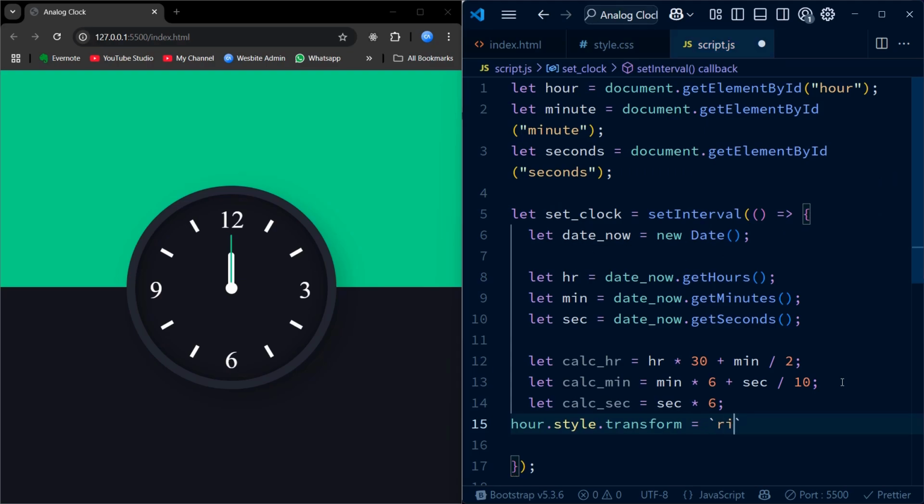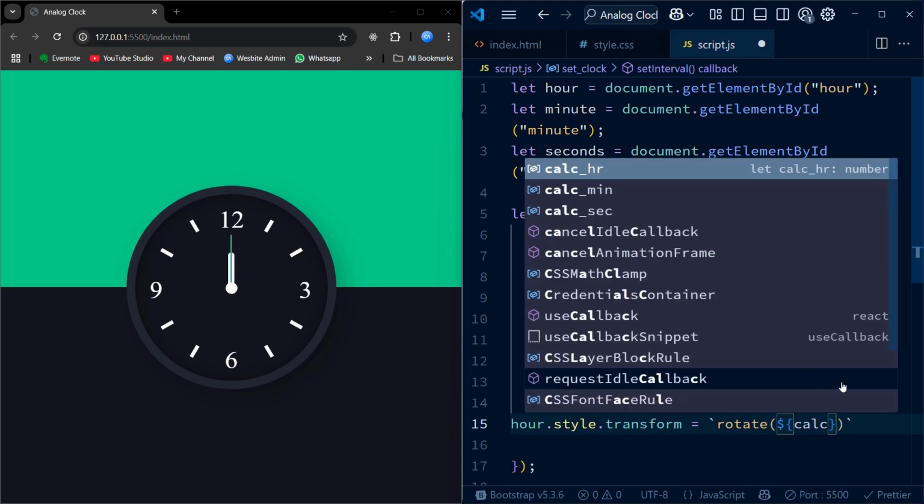Finally, we apply the calculated rotation to each hand using the style.transform property. This makes each hand rotate to the correct position and it updates every second.